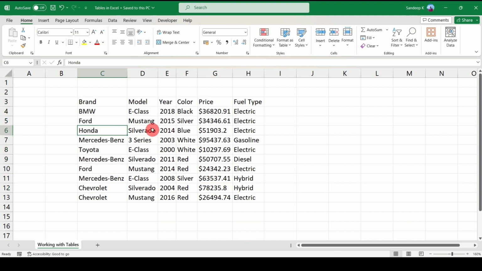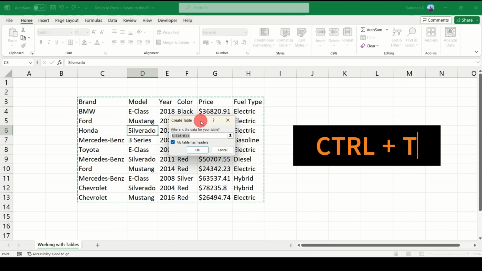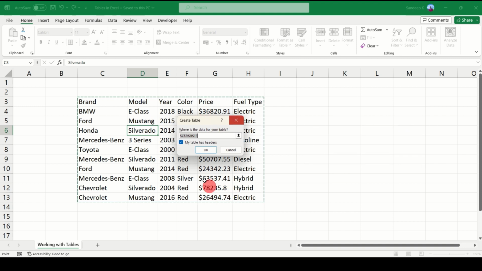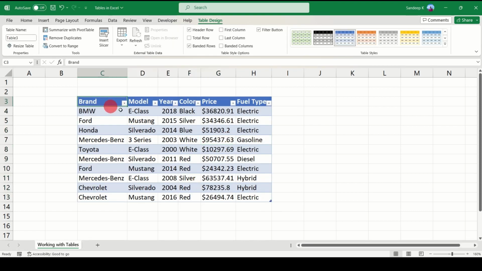One of the methods is you keep your cursor on the data and then press Ctrl T on your Windows system or Command T on a MacBook. And then this pop-up comes up, which asks you if you have a header. So you can just tick this box, My table has headers, because I have headers here. And I'll click on OK. And there you go. Your table is now created.